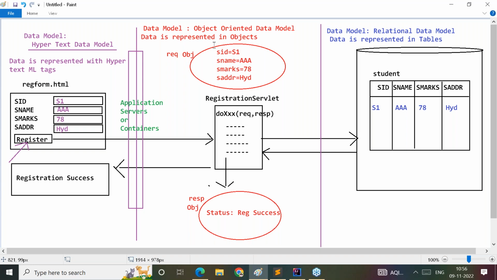After the data is available in objects in the request object, what is the job of this registration servlet? The job of the registration servlet is to pick the data from the request object, and the same data has to be stored into the database. Now tell me, guys, who has to do this work? Is the servlet doing it automatically, or does the developer have to write some logic there, where developer interference is required or not?